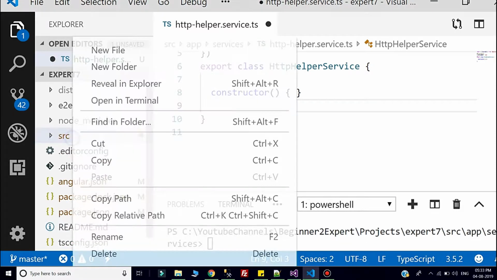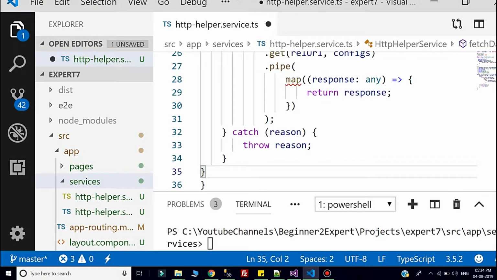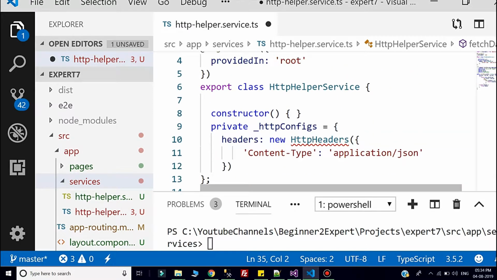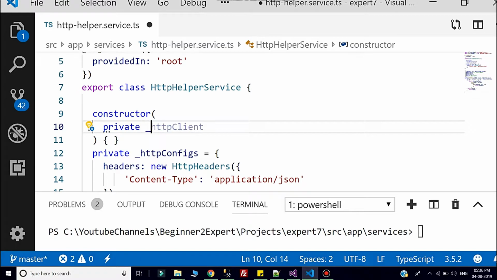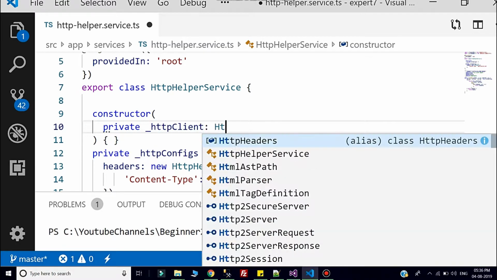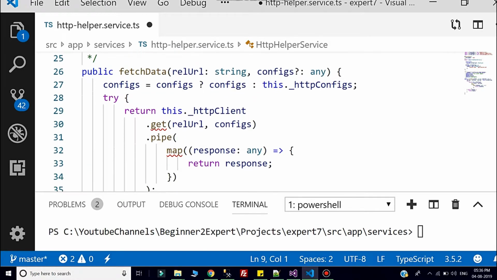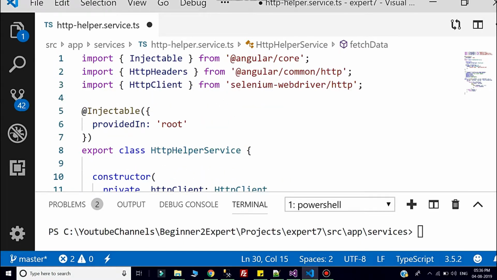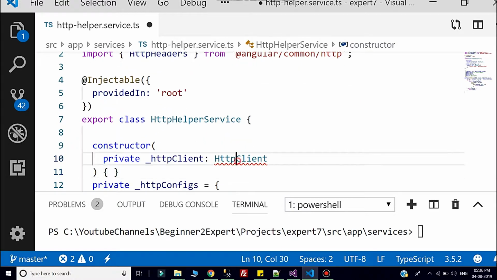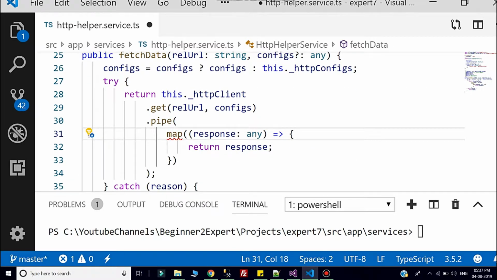Okay, now in my previous session I have already created that reusable http helper service. I will copy it from there only. So here everything is written, and here we need to inject that http client. Okay, now I have injected that http client, and what are the other things there? Okay, so get and map. We don't need the http client to be imported from Selenium WebDriver, so it should be from Angular common. So here you can check that Angular common part is there only.